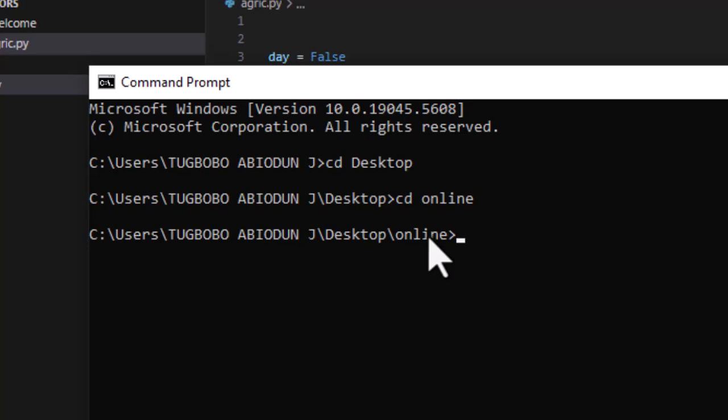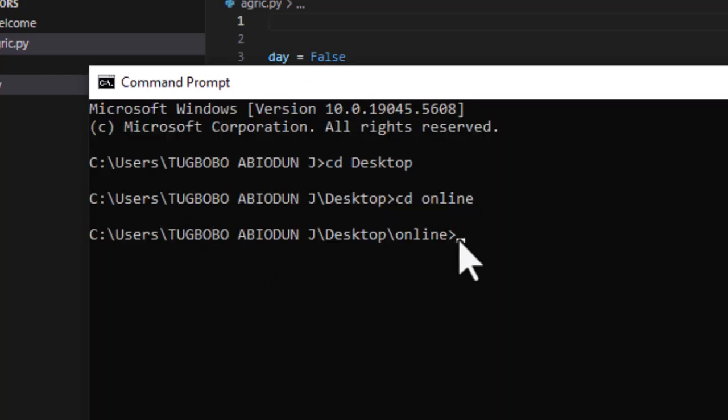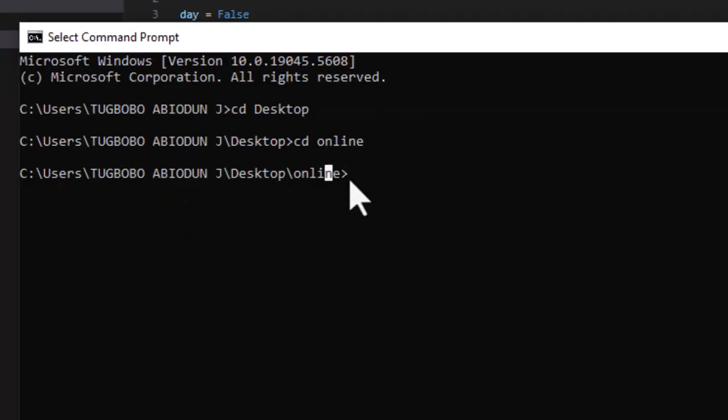Now if I want to run this program that I've just written in Visual Studio, even if it is Sublime Text that you are using, it's still the same thing. Just navigate to the directory where your work is, the folder where your work is, and if you saved it on the desktop, fine. Just make sure you are in the right directory. For me, I'm in the online folder, and I will just type python, then space. I'll now type the name that I used in saving the file. For me, I used agric.py.